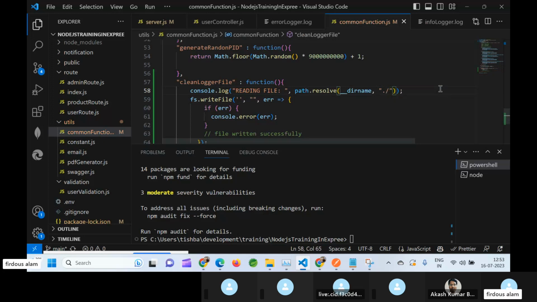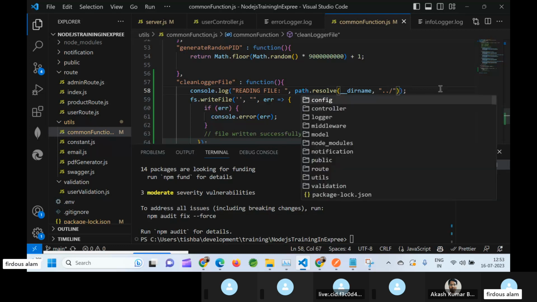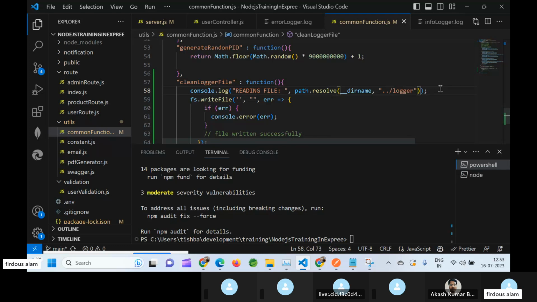It should be outside this. Maybe logger slash error logs. Okay.